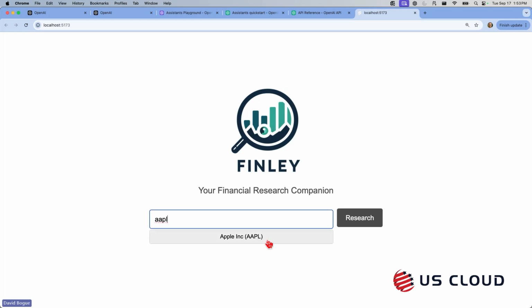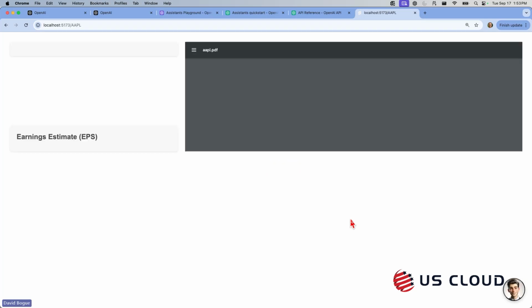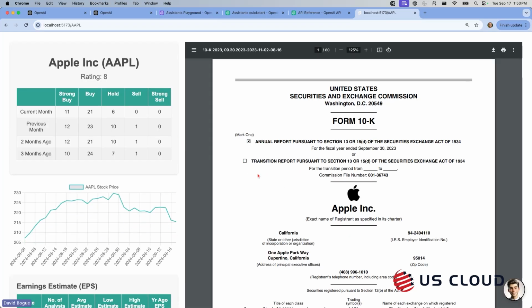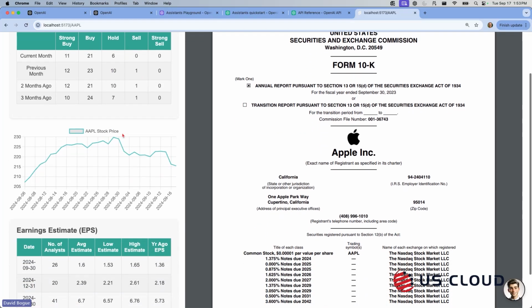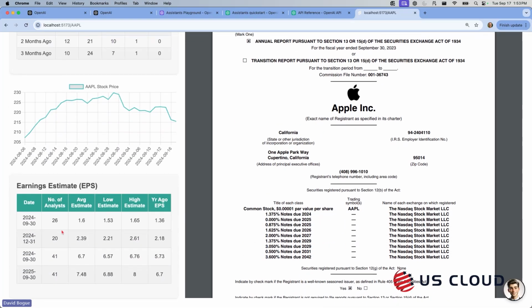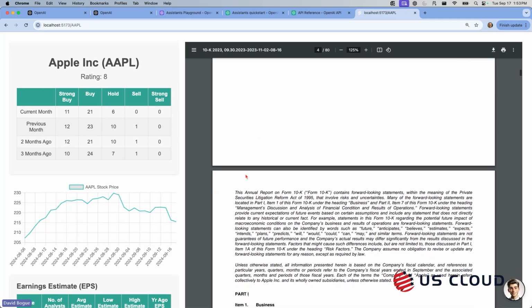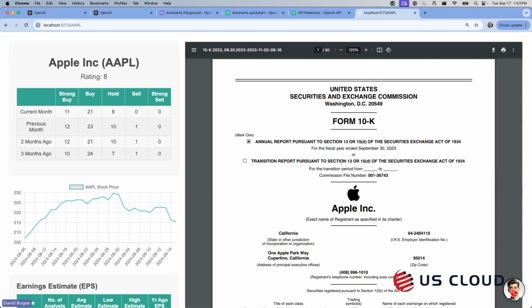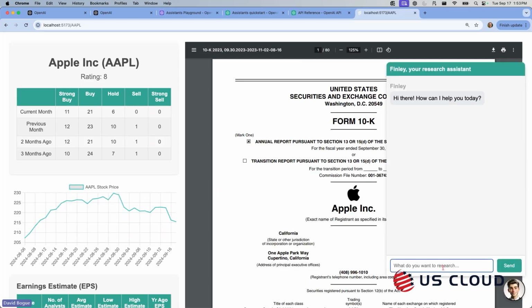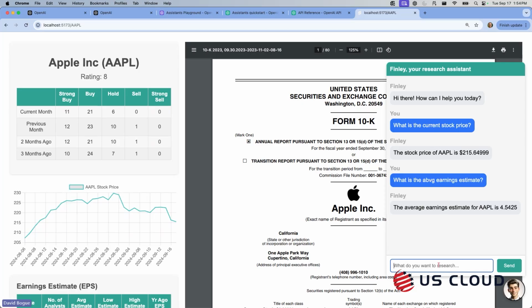The way it works is a financial analyst can come in here, search for a stock, hit research, and then get some information about the stock. This is calling some APIs to get analyst ratings, current stock price, earnings estimates, and then you can see here's the latest annual report from Apple. There's also a little chatbot that you can ask questions to, like, what is the current stock price and what is the average earnings estimate?